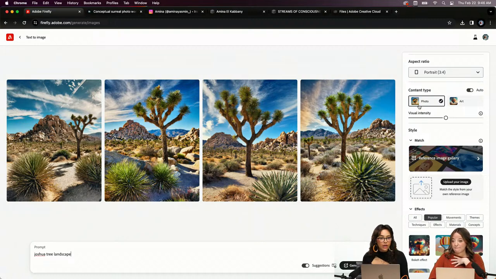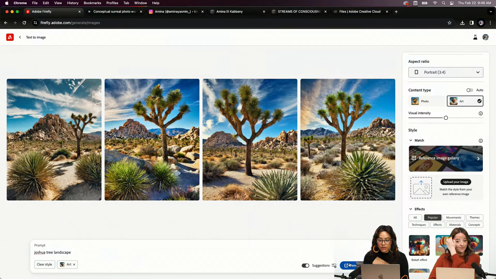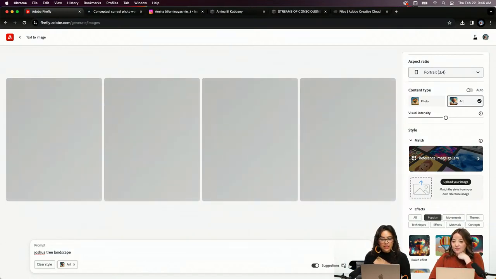And so right now we're in the photo module, but if I were to click the art module and click generate, it's going to completely change the dynamic of what it's going to look like.